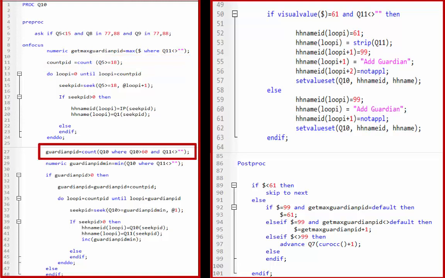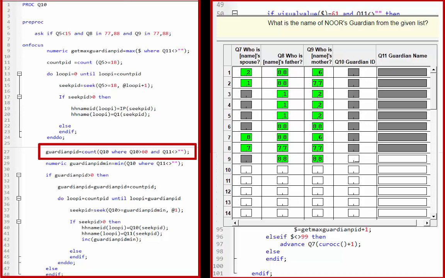After this, get the total count in the dummy variable guardianPid based on this condition. Again, at this stage, the value will default in the dummy variable guardianPid, because the count function counts the value in the first 8 occurrences. The occurrence number 9 will not be included in this count function, whether the Q9 on occurrence number 9 is empty or not.